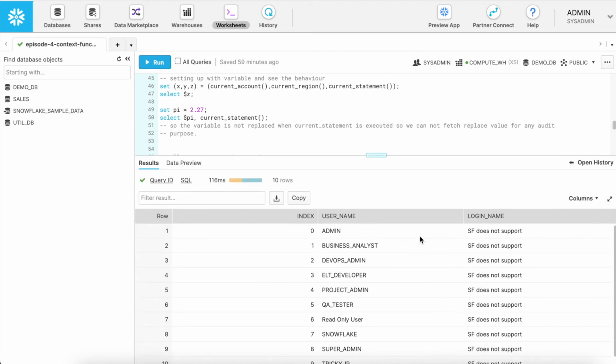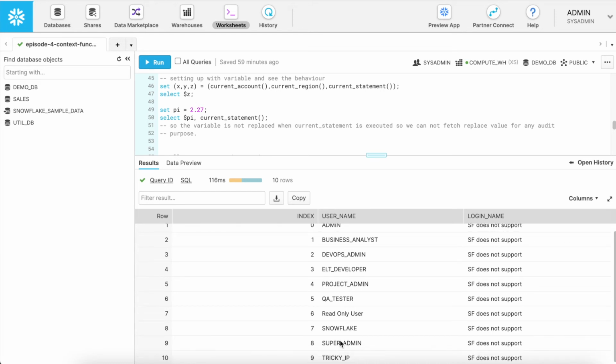So first of all, I have specifically given an alias here. Snowflake does not support the login name. So if you want to know all the login names, Snowflake has no such function. You have to go to the user menu under the account section. Here it prints all the usernames. Now I have created a user called superadmin, and this username has the same login ID as superadmin.